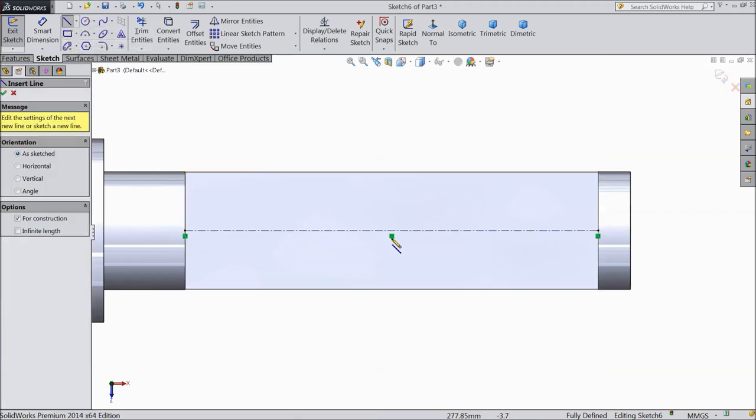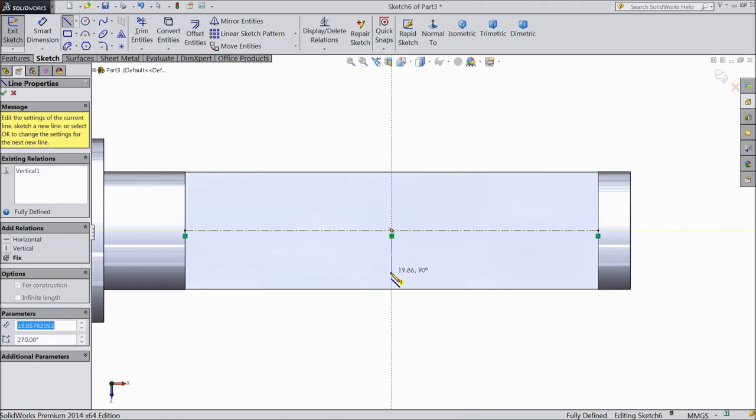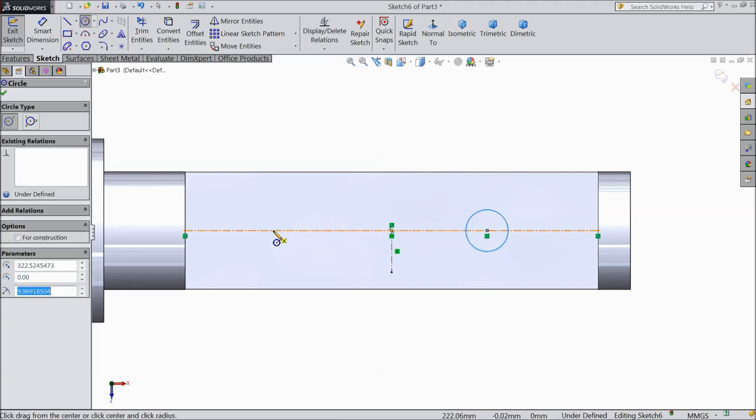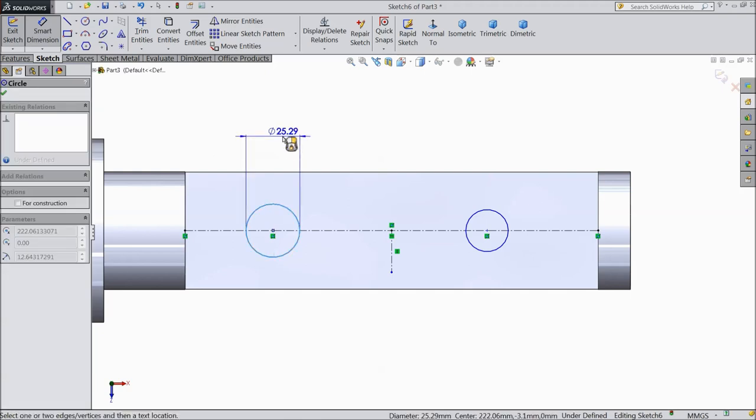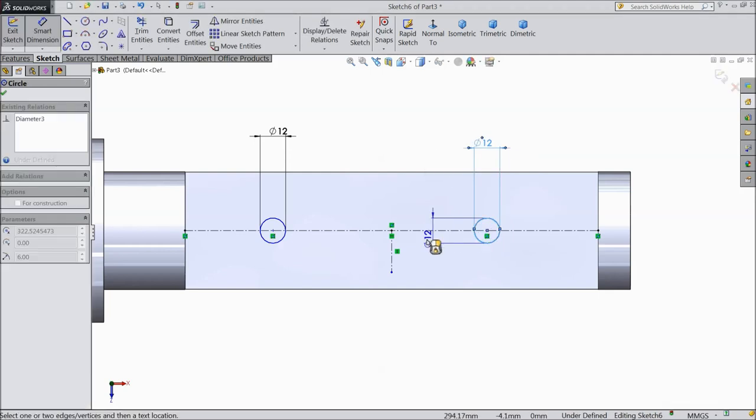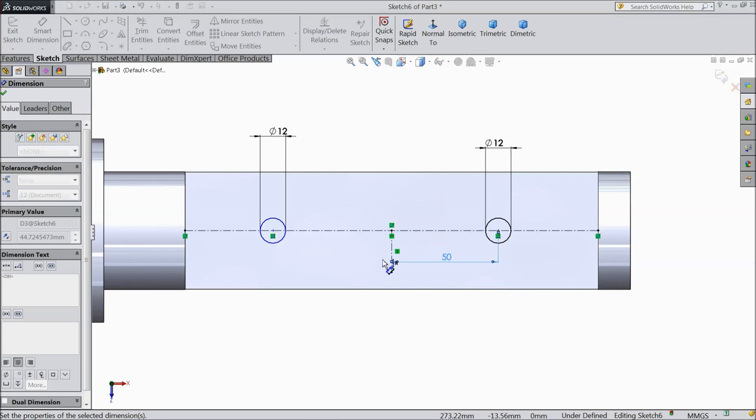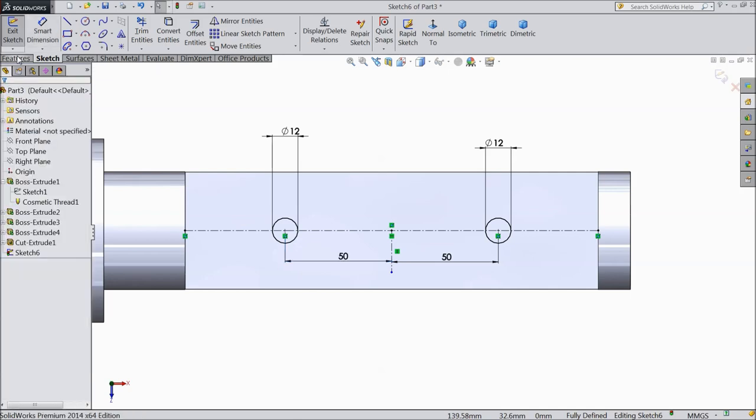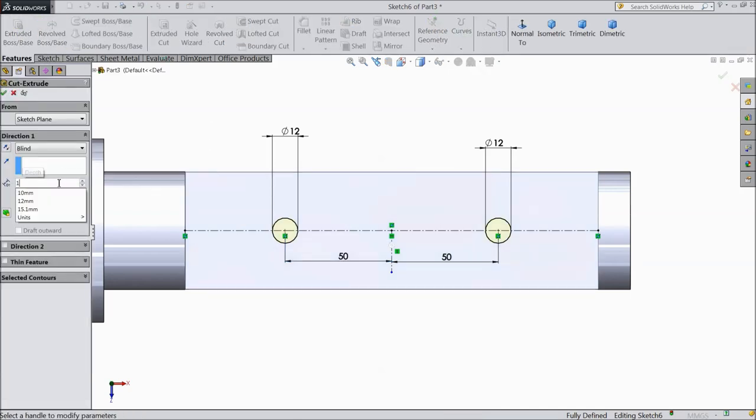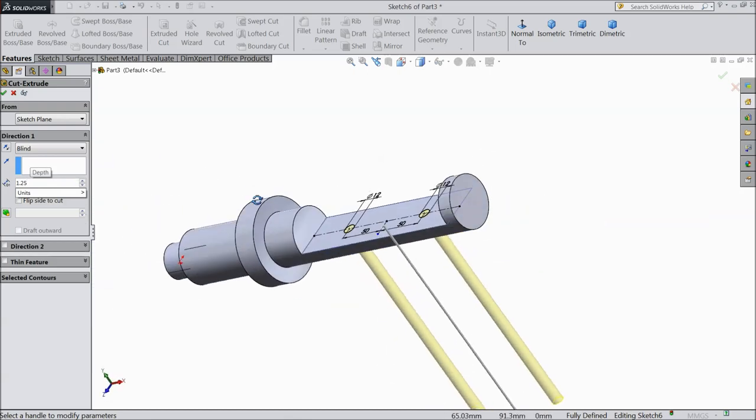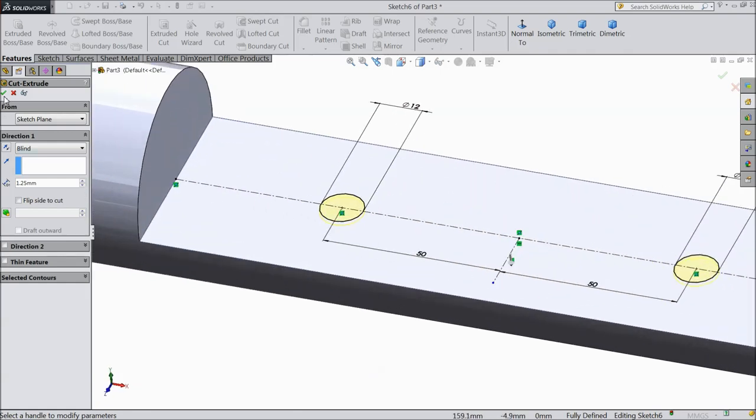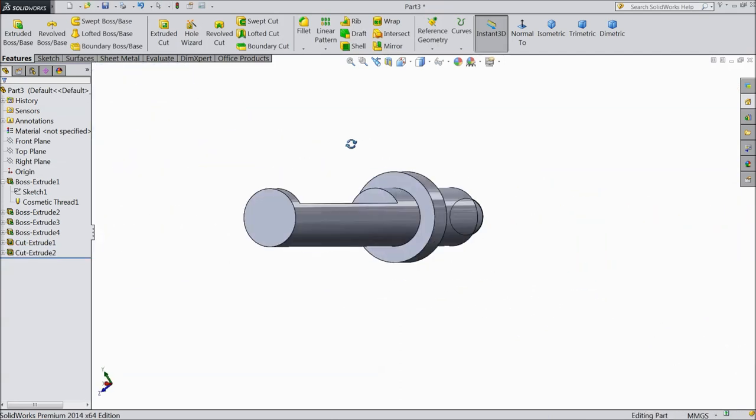Okay, and again choose and draw one line from midpoint. Now select circle and draw two small circles. Now assign diameter 12 mm. And distance from here to this line keep 50 mm. Okay, go to feature, select extruded cut and make depth only 1.25 mm. This much depth we want only. Okay. So now our shaft is ready.